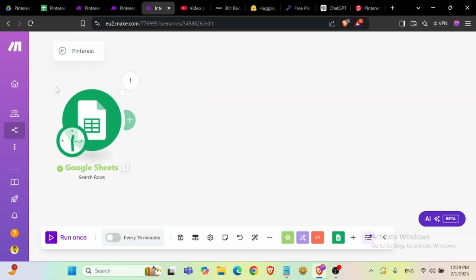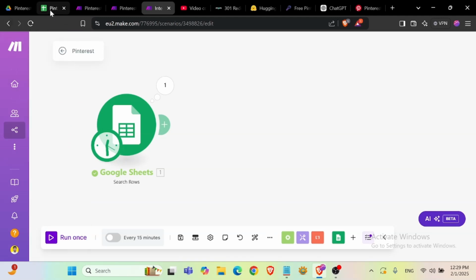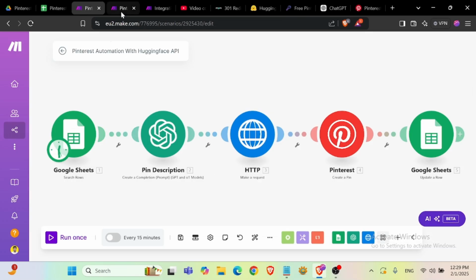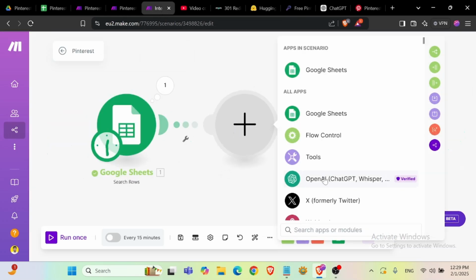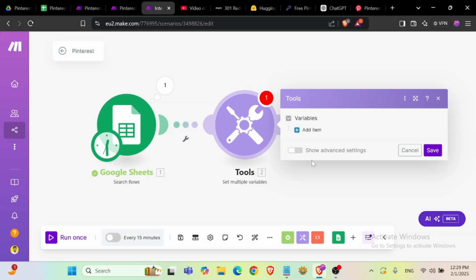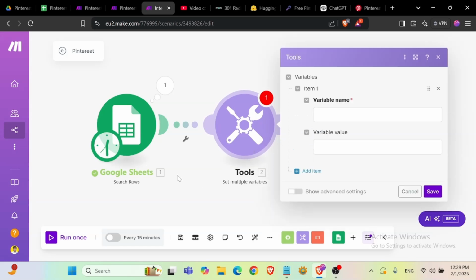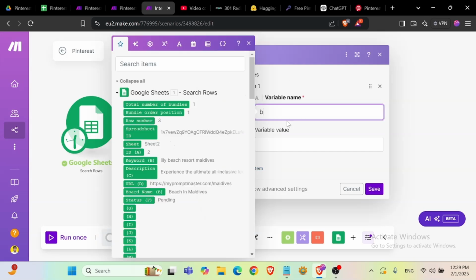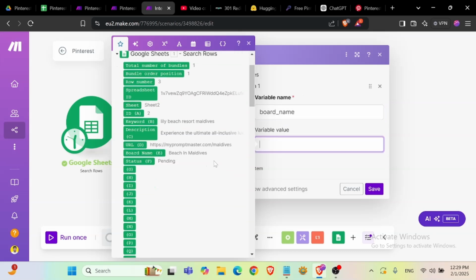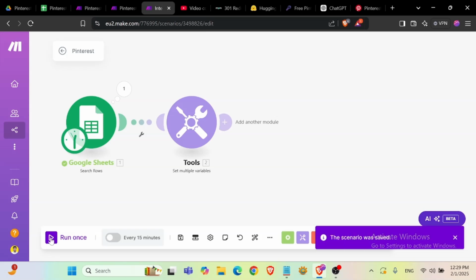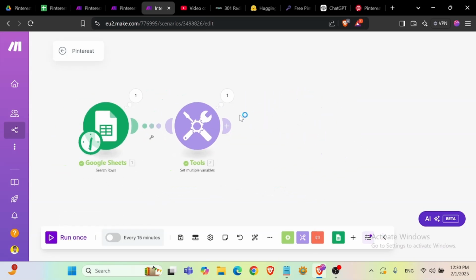Okay, and now we will create this board name as a variable text. Set multiple variables. Board name. We can create our image.